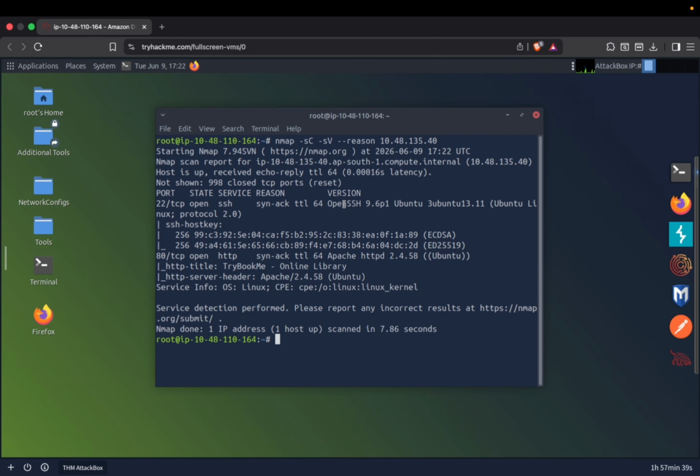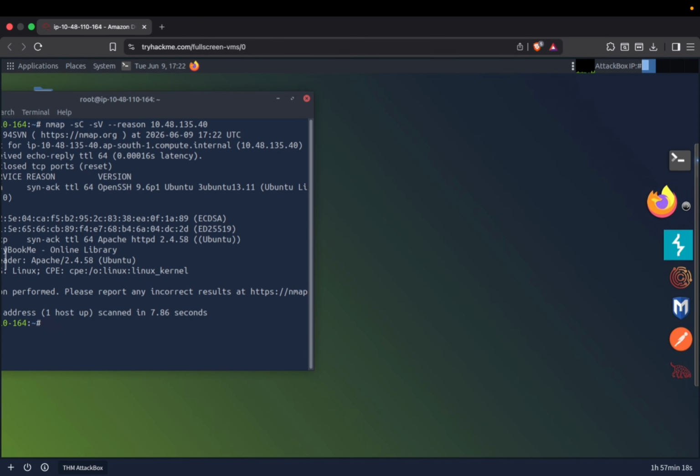Okay, so as we can see, there are two ports open, port 22 for SSH and port 80. An HTTP server is running on that port, and as you can see in the HTTP title, this is TryBookMe online library. It is an Apache server. So let's take a look at that HTTP server running on port 80. Let's open our browser.